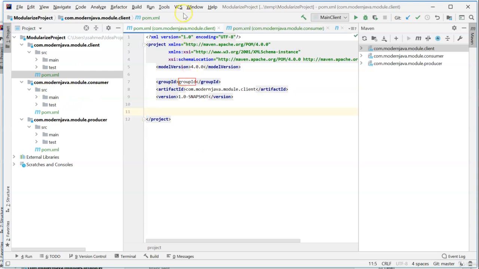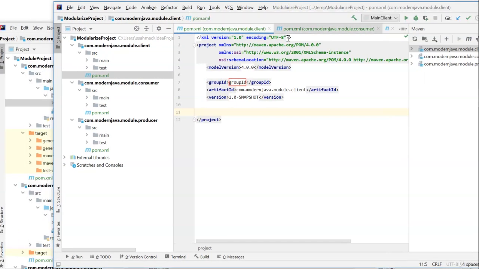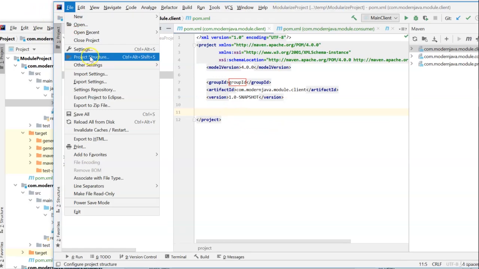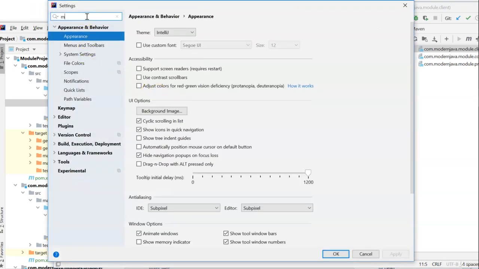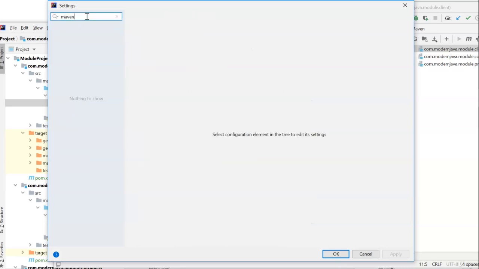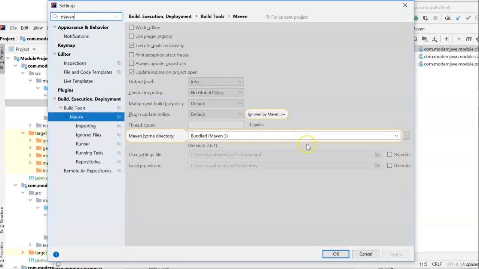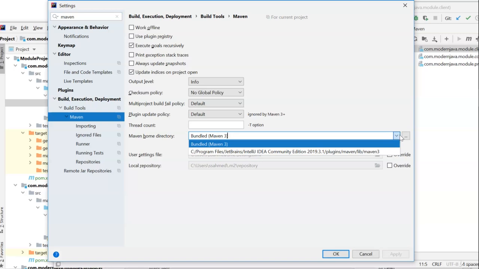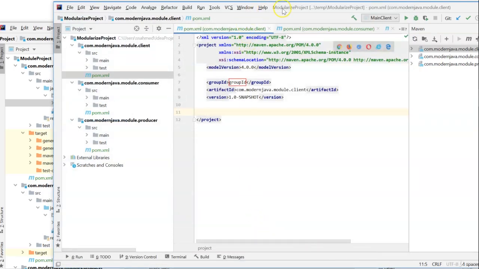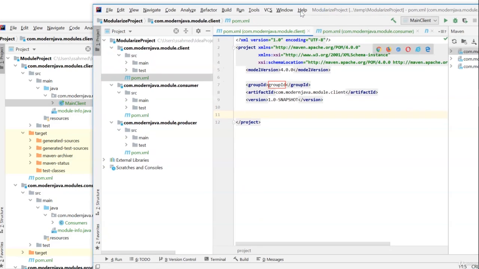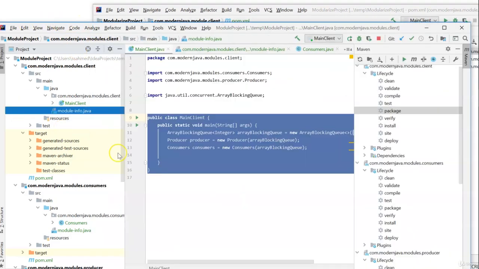There is a small change which we have to make to the Maven file, because here the default version, if I click over here and then projects and then settings and then search for Maven, then it is using Maven 3, which is Maven 3.6.1. We need to move to the version 3.8.1 because at 3.8.1 it starts supporting the modules.